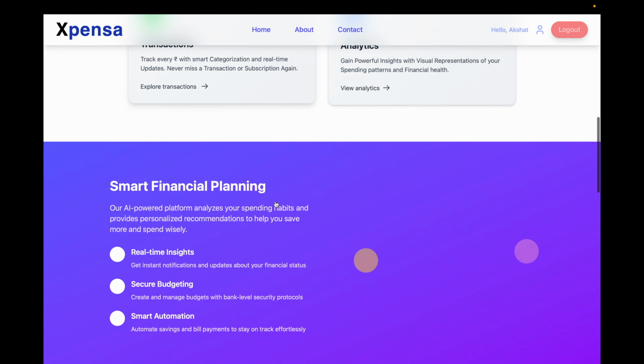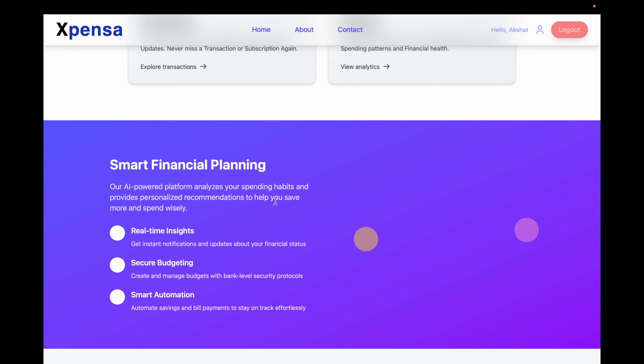Okay, now let's move to our next page, that is smart financial planning. It says why our Xpensa is good for you. It gives us real time insights, secure budgeting, and smart automation. Secure budgeting we will see now at our profile page.